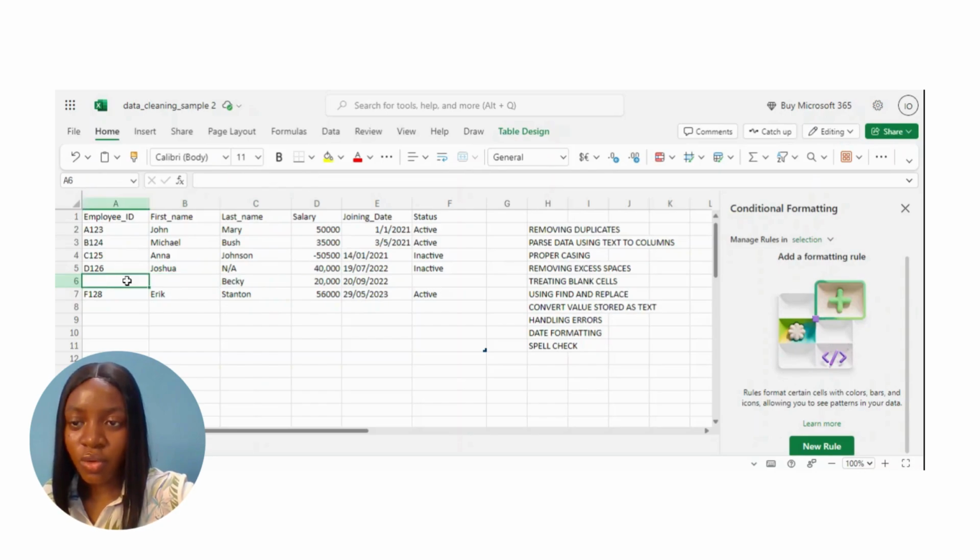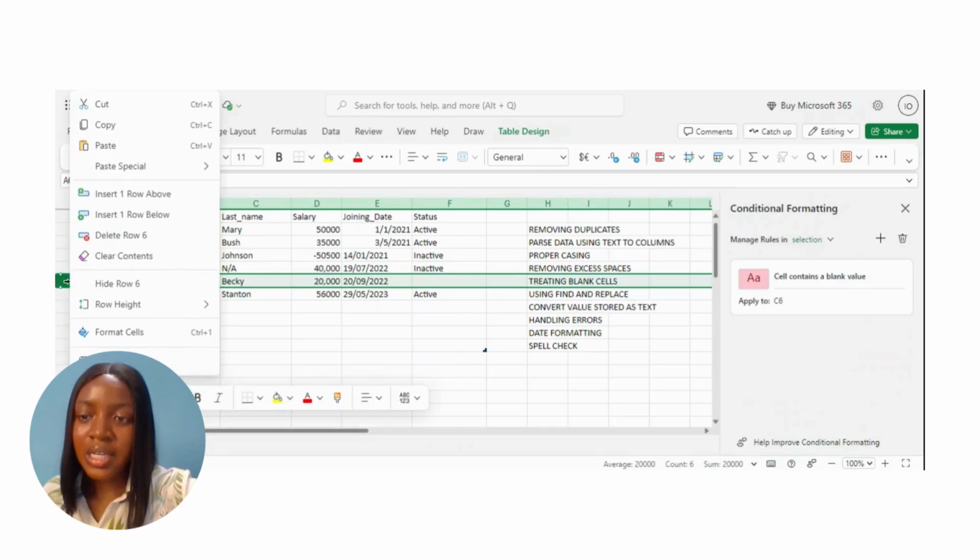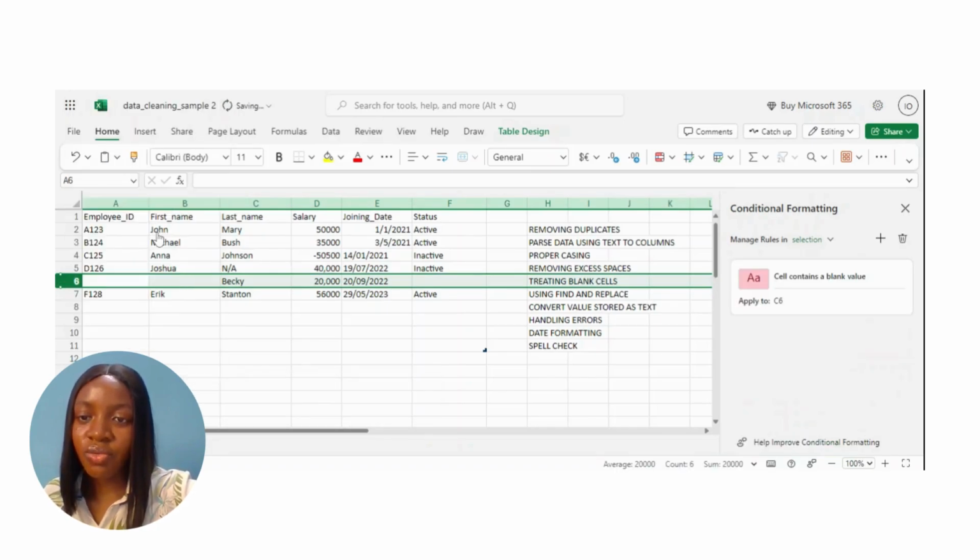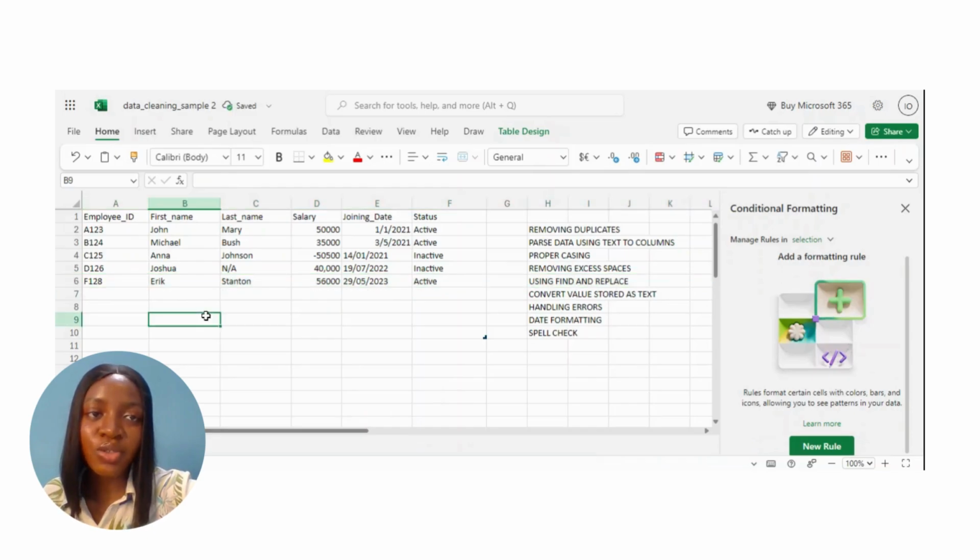In this case, if we look at it, we don't have the employee ID, we don't have the first name, we don't have the status. In this case, all our valuable information is missing. So it's better we just delete it. Delete row. So yeah, that's the tip I use to handle missing data. If there is valuable information, I just replace with something else. But if there is no valuable information, then it's just best to delete it.